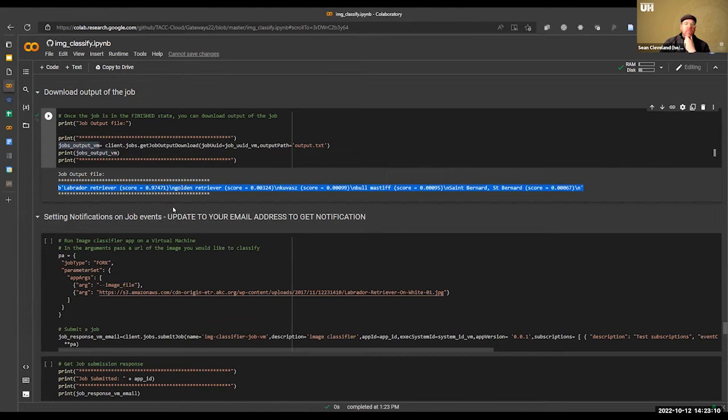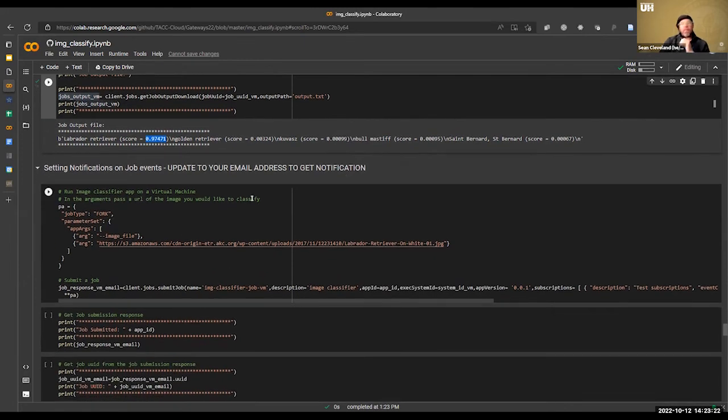So the classifier ran, and the content of it was, it said, hey, that is a Labrador Retriever, and this was its confidence score, like 97%, and then I had some other ones. So it's nice to do this.